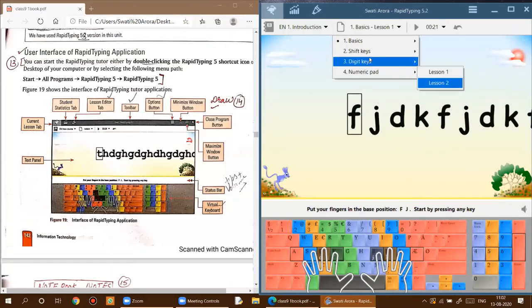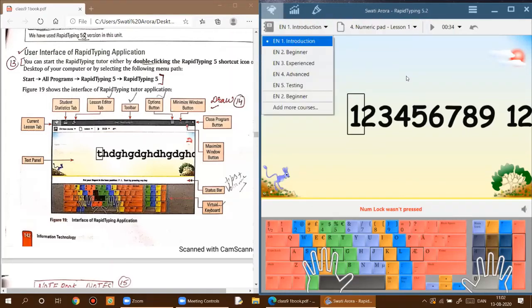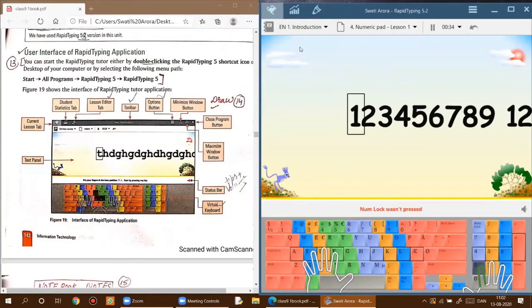Okay, so I can select any of the lessons. If I'm using this numeric pad lesson 1, only the numbers will come, and it will give me practice like this only. So I need to select which course and which lesson. This is course, this is lesson. Courses have different lessons accordingly, and the level of the courses will keep on increasing as I go down. We'll be discussing the difference between these courses when the topic comes.